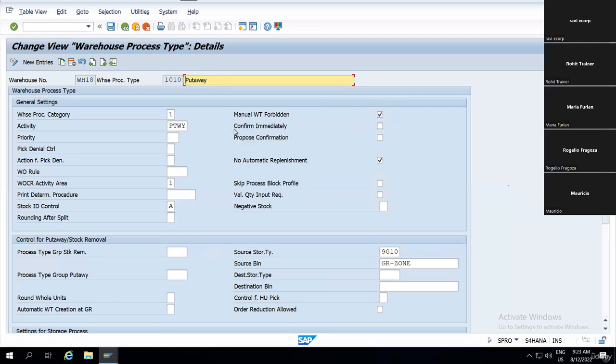The next one is confirm immediately. Confirm immediately means if you want to confirm the warehouse task immediately after creation, then you can activate this indicator. Based on business requirements, if the business doesn't want to manually confirm the task for a few moments within the warehouse, then they can use this confirm immediately indicator.